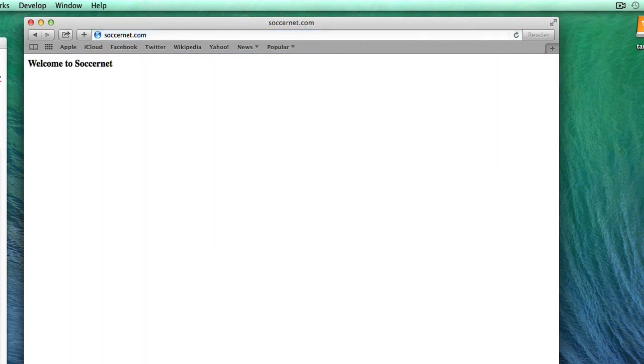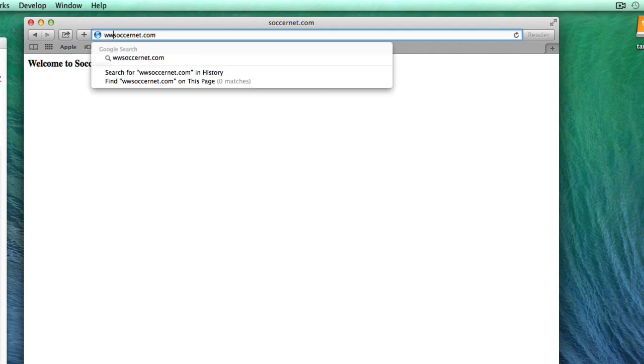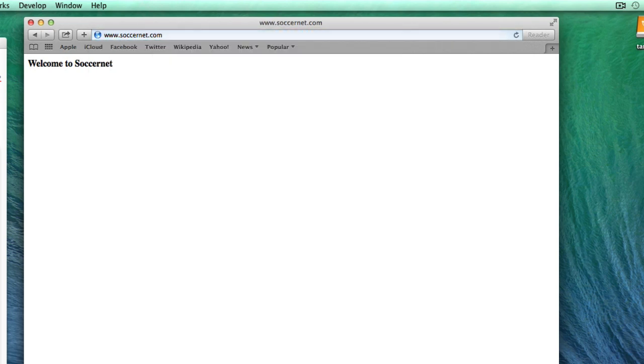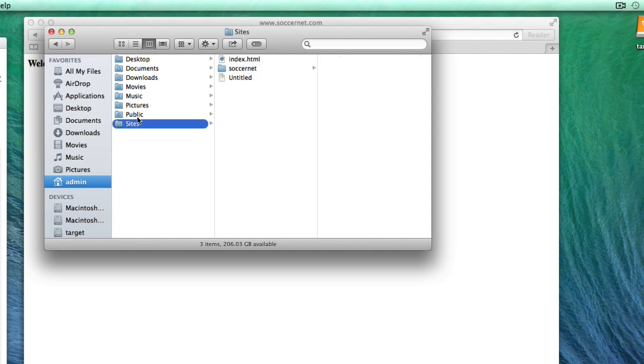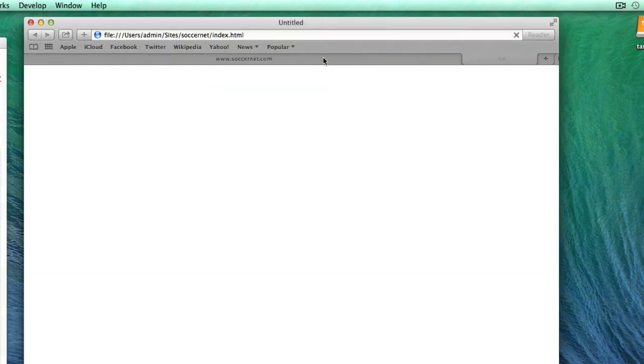So that's now going to the directory that I specified, both the URL with and without the www, and that was specified in my sites folder. I created a directory called Soconet, and in there is my index file, which is just simple. So you just put your files in there. That's basically how you create a virtual host.